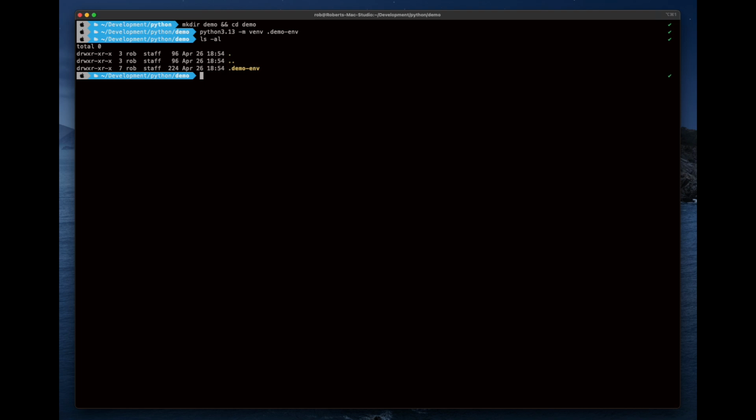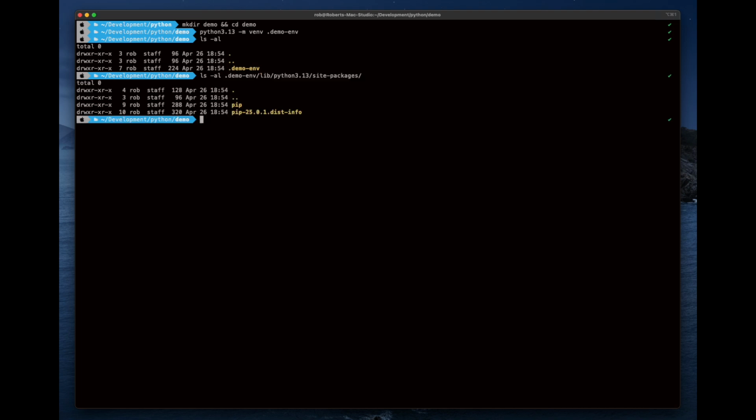Now I'll create a new demo directory, change into it, then execute the command to use Python to create a new virtual environment. Doing a list of the directory shows a new .demoenv directory, and if I list the contents of the site-packages directory, we'll see I currently only have pip installed. Now I'll execute the command to activate the virtual environment, and if you look to the right of the terminal, you'll see I'm in the new demoenv virtual environment.